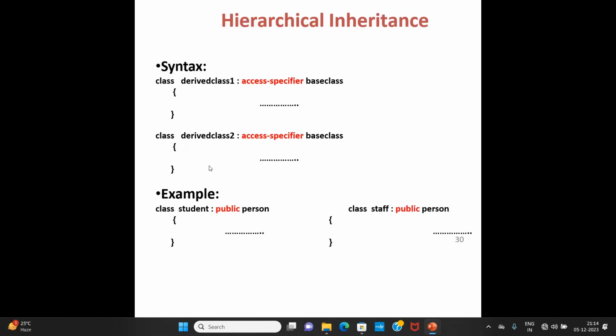Now hierarchical inheritance. See the syntax of hierarchical inheritance. This is also one important type of inheritance, which is hierarchical inheritance. Syntax.